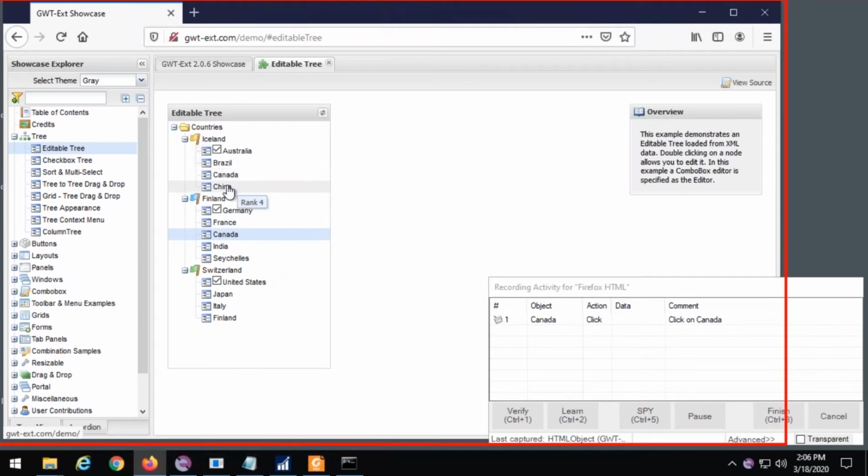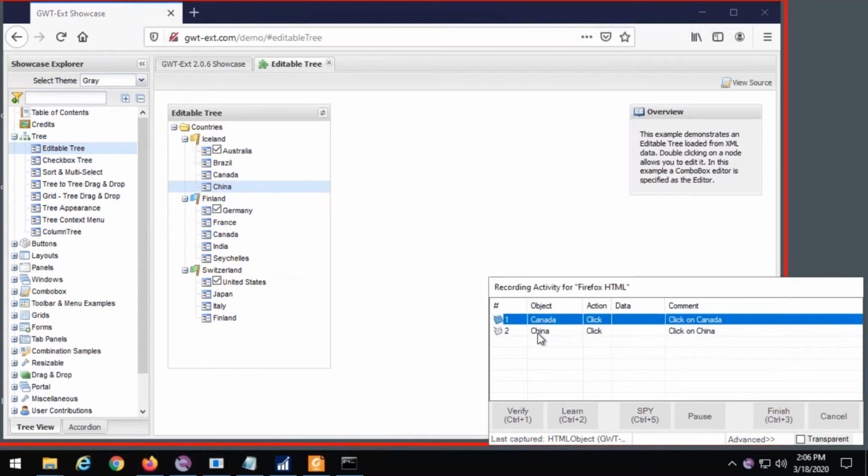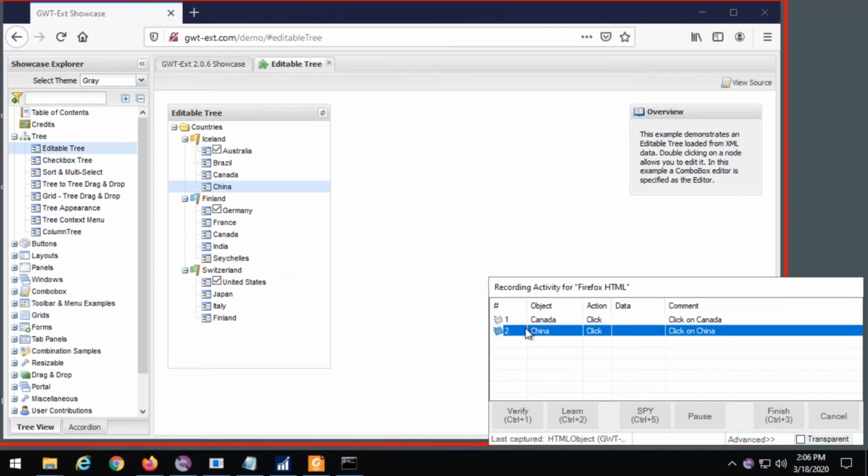As you may see, whenever I click on the object, it's recorded as itself. So when I click on the China, it records China and doesn't record the tree. So it doesn't record select China in the tree. It selects the China object.